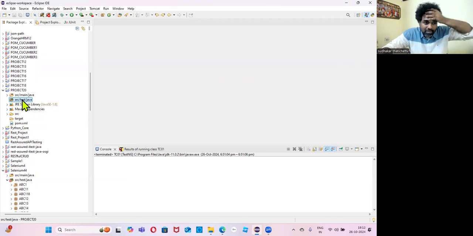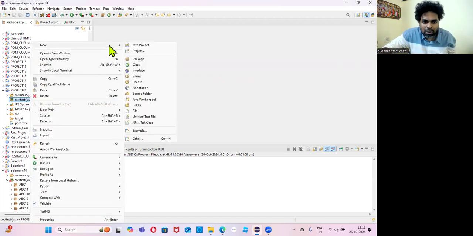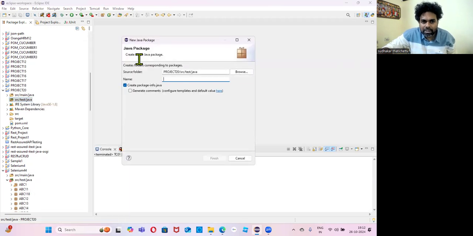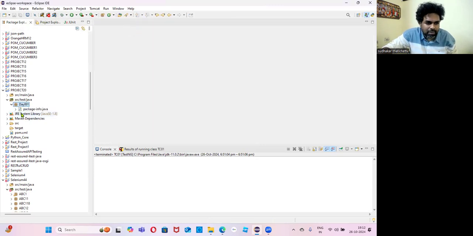Right click on the project you created, then on src/test/java, click, new, and package. Let me create the package here: day001. I'm going to create day001 and click on finish. So the day001 package got created automatically. Let's close this one. Under this package, I want to create a testng class file.